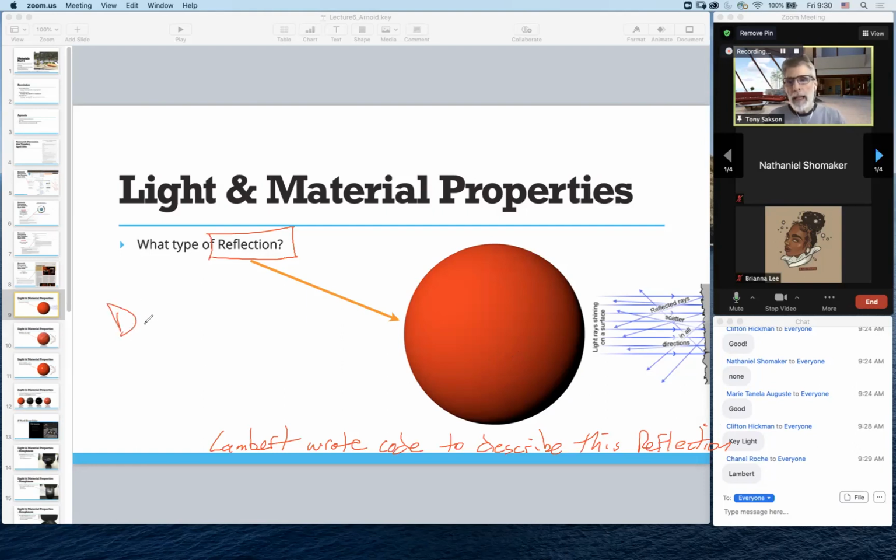This is called a diffuse reflection. Consequently, we get diffused light off the surface.